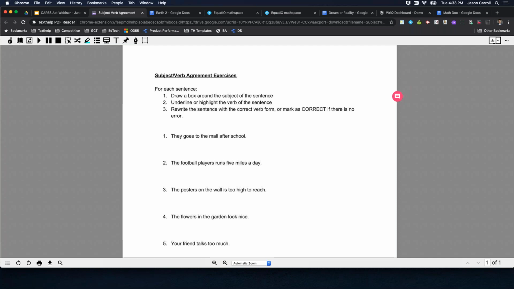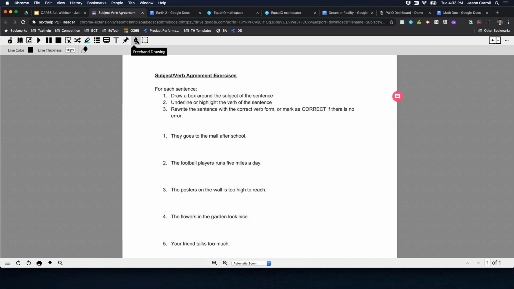I think the most useful tools for remote learning, however, are going to be the annotation tools. So here we have things like: for each sentence, draw a box around the subject, underline or highlight the verb, rewrite the sentence. I could go freehand drawing and choose my line color and everything. If I wanted to draw a picture, for example, or draw a line under runs, which isn't really the correct form, but that's okay, I can do that. So you see I've made an annotation there.